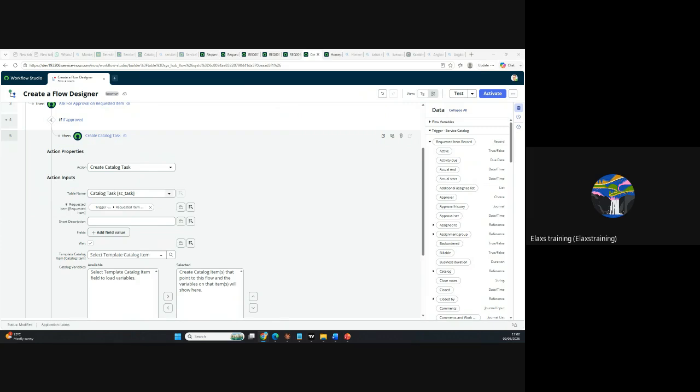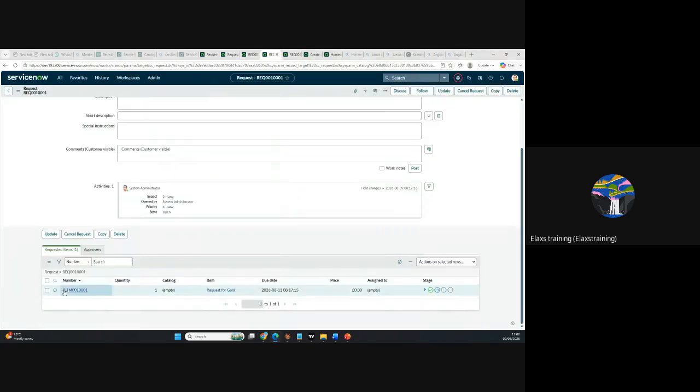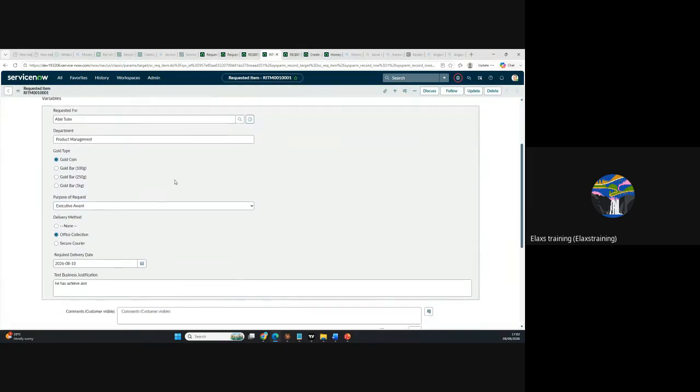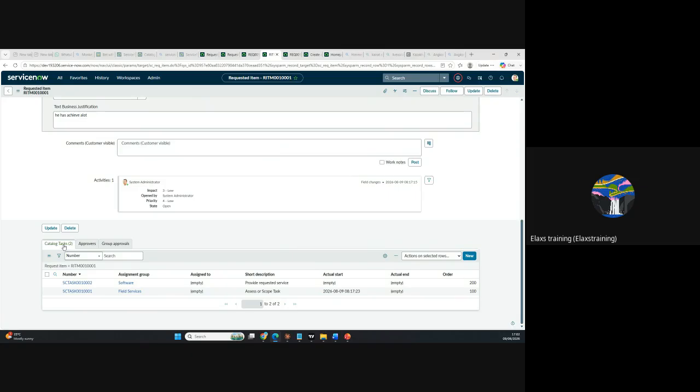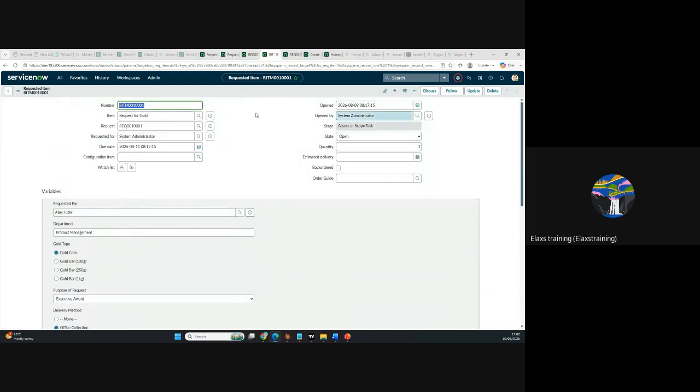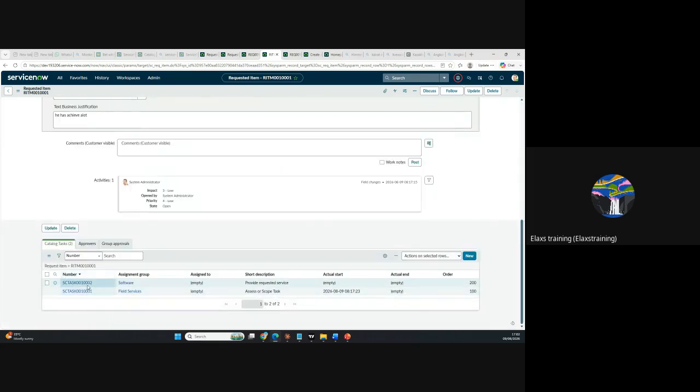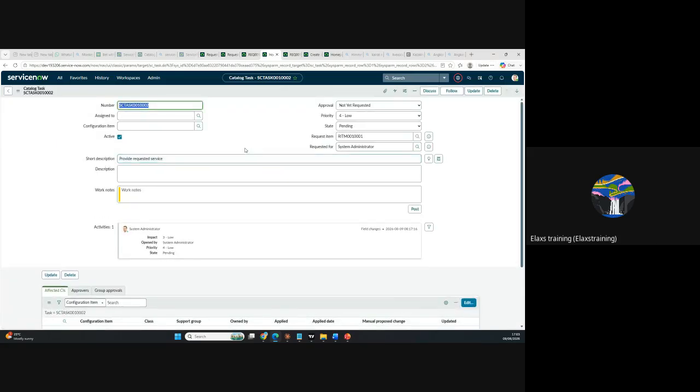Are you getting me? Now, also, let me take you back. If you click on this requested item, under requested item you can see that we have catalog task. There are two tasks already, 1002, 1001. Now, look at our catalog task. If you click on this task, for instance, look at the information that needs to be filled.